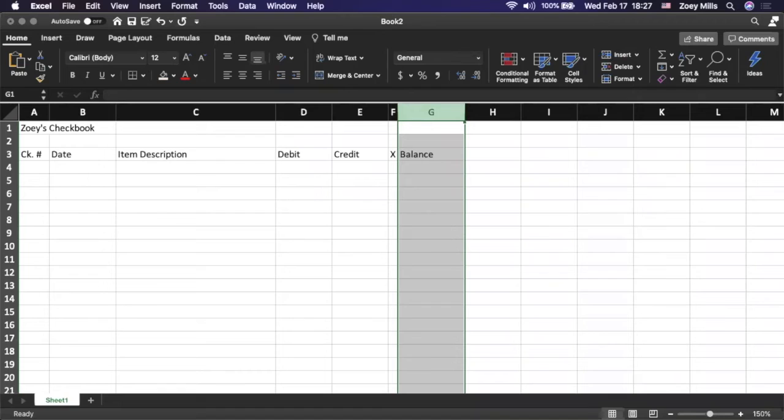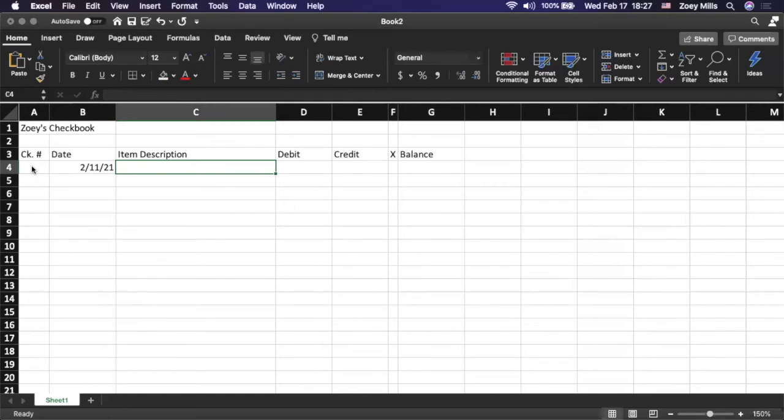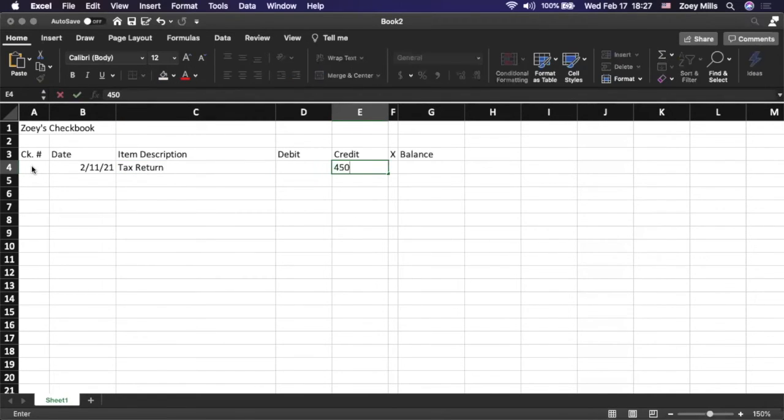So once all of our columns are sized based on the recommendation on the practice sheet, we're going to move on to step 3, which is entering information below in the rows and columns indicated. So starting with row 4, we do not have a check number. We have a date, which is the 11th of February. So you're just going to type in 2-11-2021. And then the item description is tax return. And there is no information in debit. And in credit, we're going to type in the number 450. Ignore columns F and G for now. That's for when we want to play around with complex formulas.